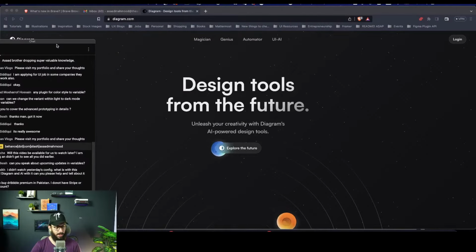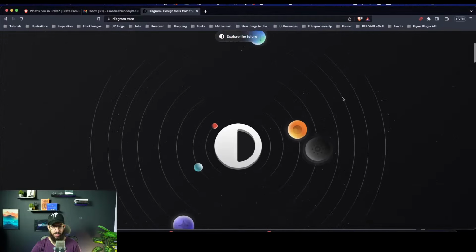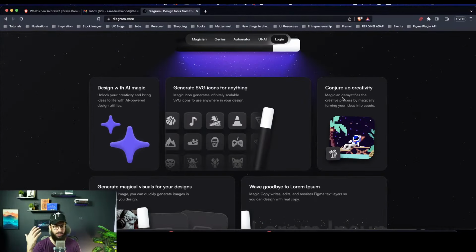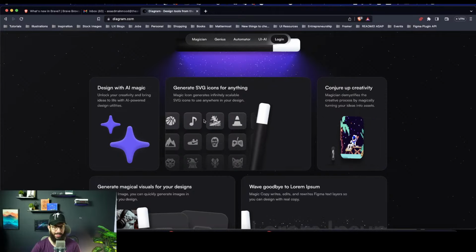Okay, so this is Diagram, and Diagram was actually creating a bunch of tools, and let's just have a look at some of their tools. So Diagram has been recently acquired by Figma. So the Diagram team is going to be working with Figma to actually do a lot of AI stuff.